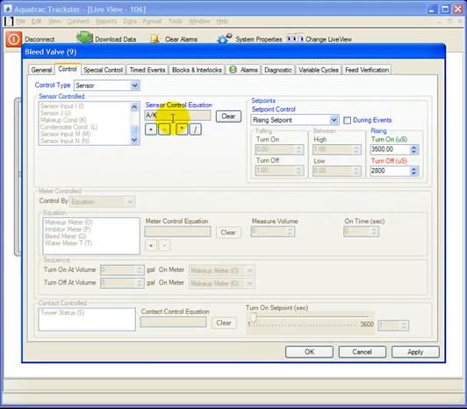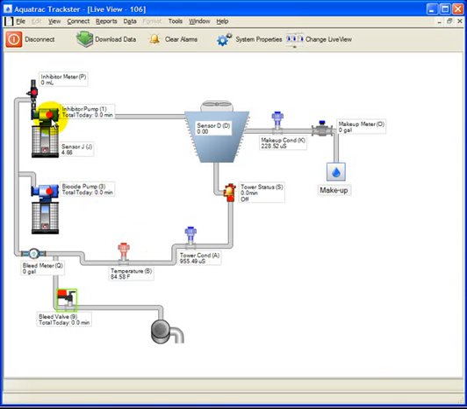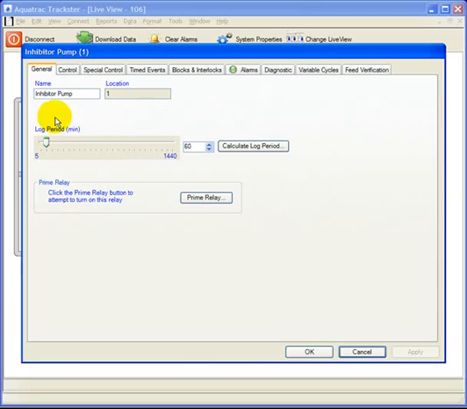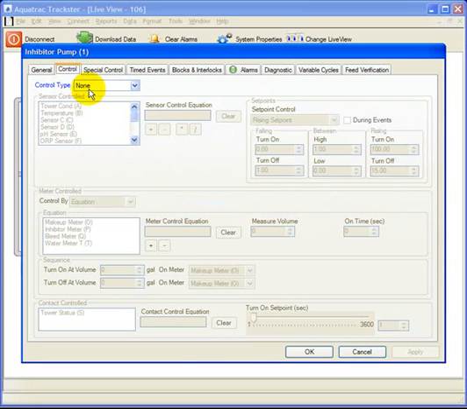So assuming that I set up a control equation like this on the bleed valve, let's assume I just clicked apply, then I can go back here. Let me just jam right through this to get us back to where we were. Okay, now we're back to where we were here.